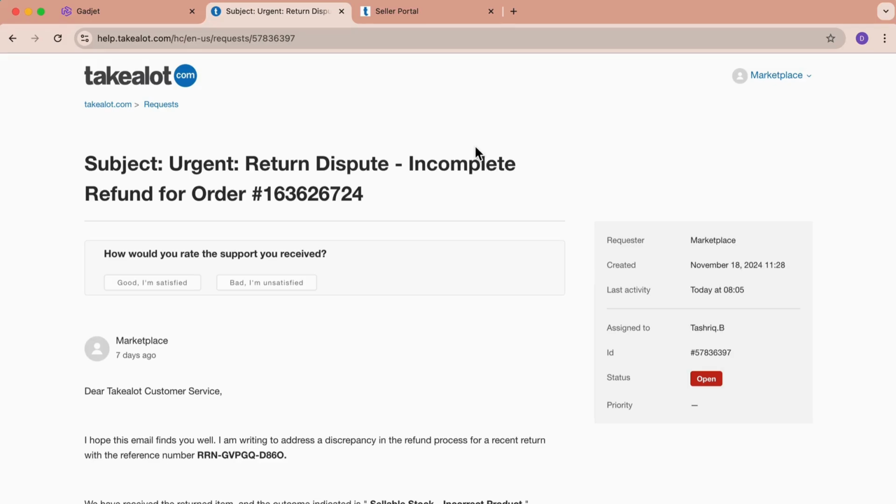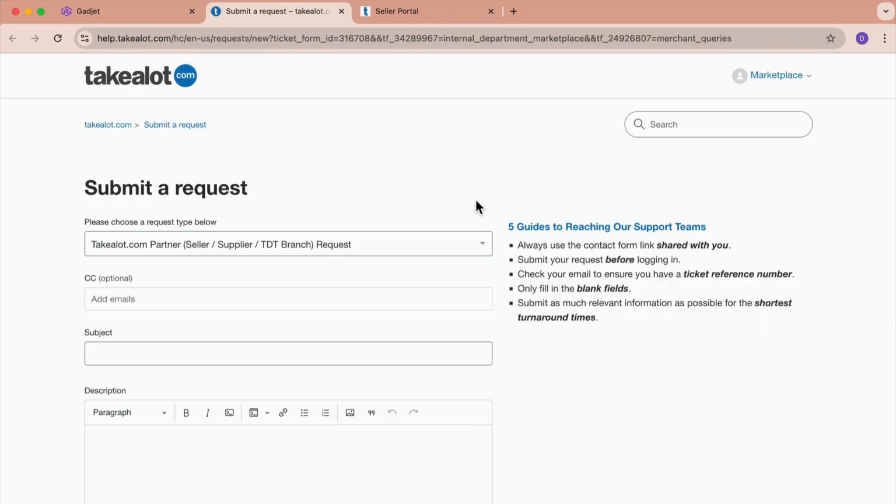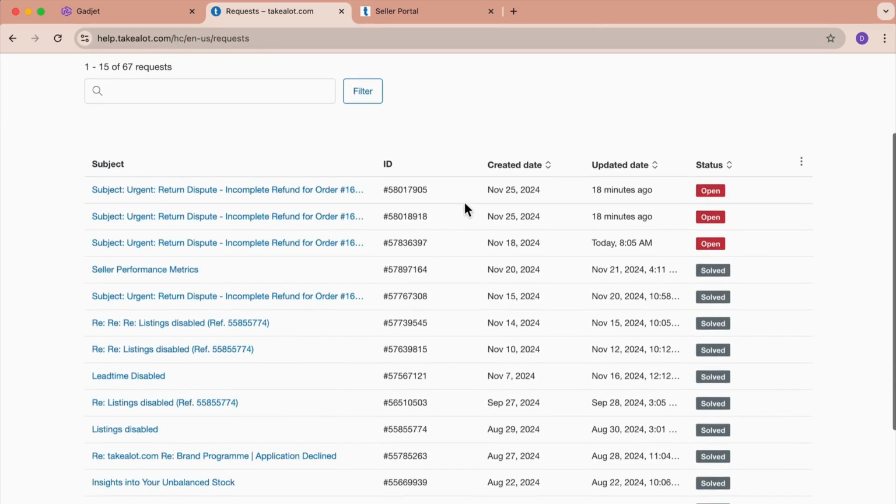Now we're on to the last step, and the last step is actually to be very persistent with following up on these tickets. Okay, I'm just going to close this. We're going to locate it again. I'm going to go back to Gadget, and I'll show you where to find your ticket center. Click on this Takealot, and then you go here to ticket center. If you're not logged in, you'll need to log in. But once you are logged in, you're going to click on your name here, go to requests, and then go to the ticket that you opened that related to that product.